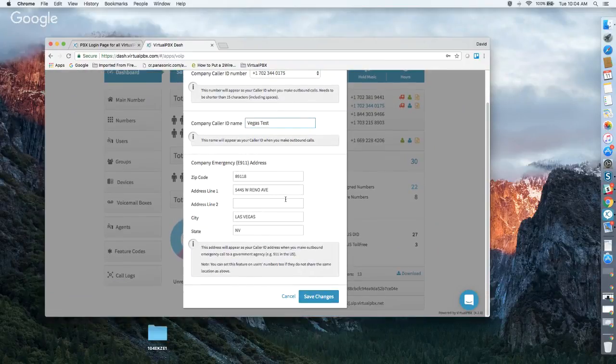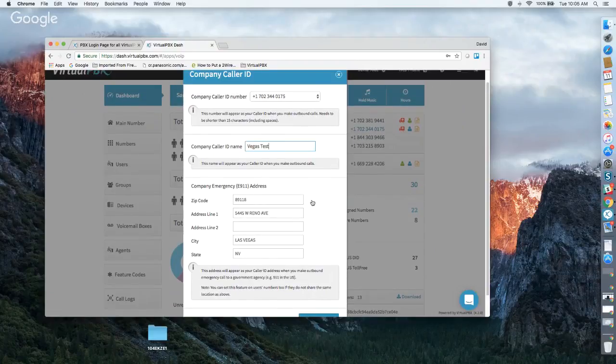Down below, we have your emergency address, or E911. Again, this is for VoIP phones. This is the address information that is sent to emergency services when you pick up a VoIP phone and dial 911. Obviously, you want to make sure this is accurate. And you can actually set this up per device or per user in case you have people at different locations.